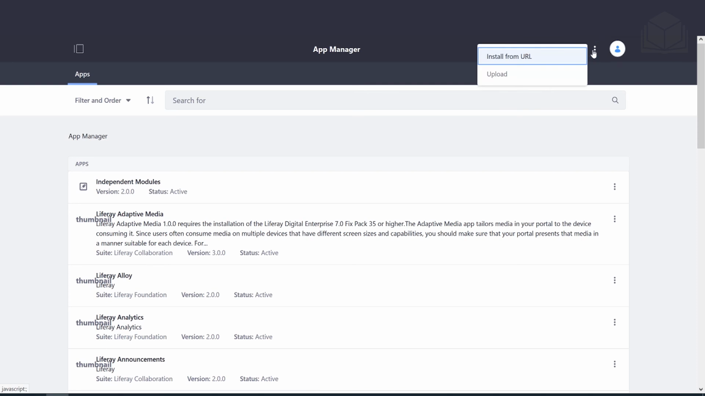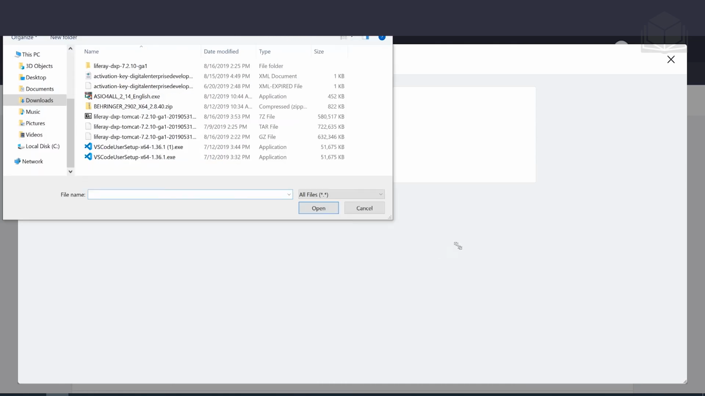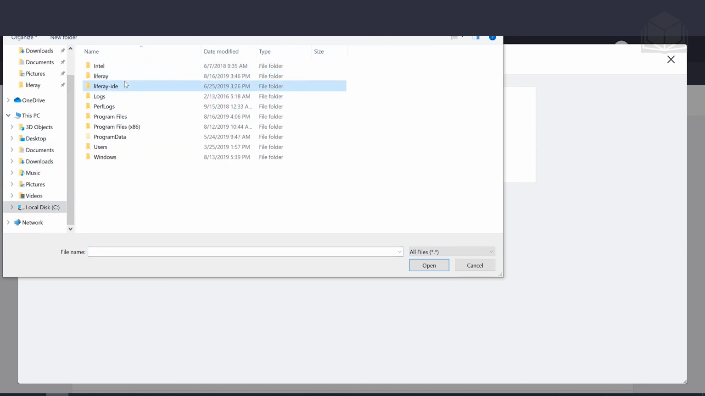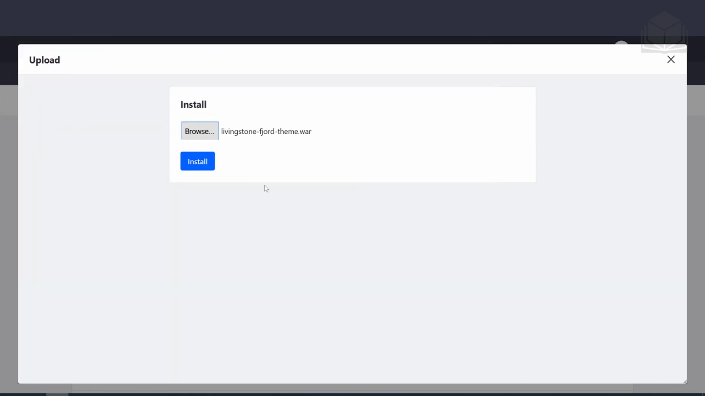From here, we're going to head over to the options and then upload. From upload, we'll click on the browse or choose file depending on which web browser you're using. Brings you to your file explorer. And then let's head over to where we have our exercises. For me, the exercises are within that Liferay folder, inside the exercises 01, and then selecting that Livingstone Fjord theme. It's going to be a WAR file. And then let's go ahead and click install.